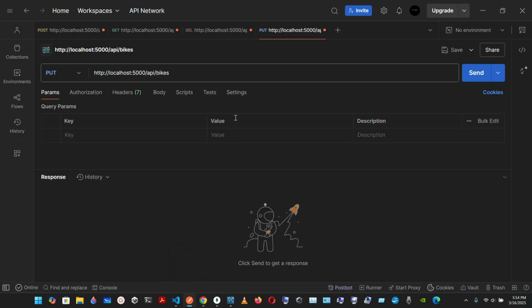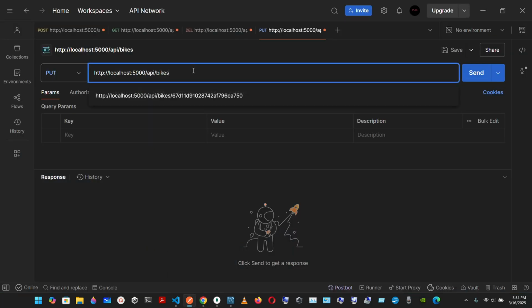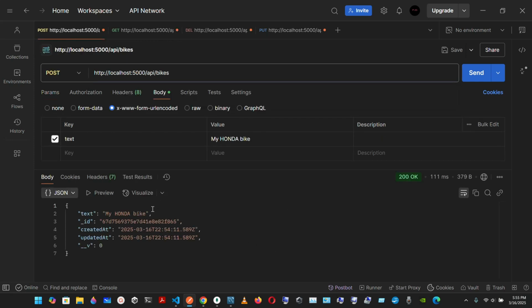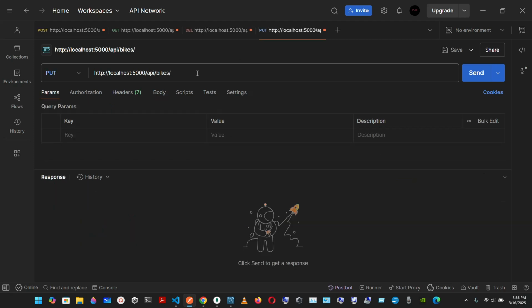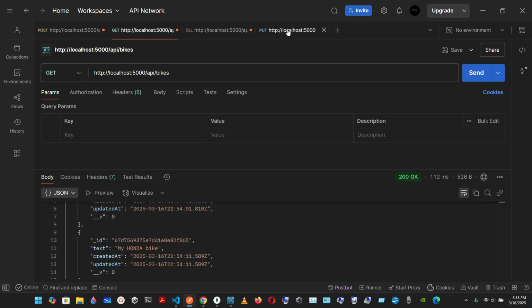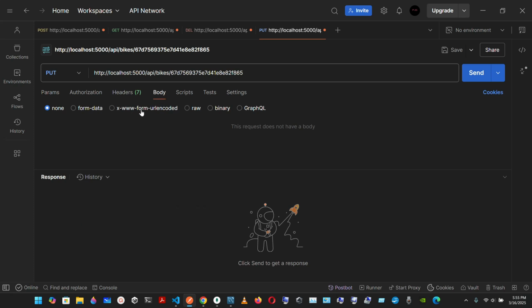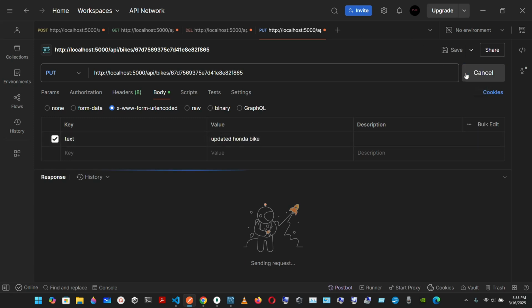Let's update it, and then we're just gonna delete it. So after the bikes you just put a slash, and then we are gonna update my Honda bike. So we're gonna update this one. We're gonna copy this one, go right here, go into body, and we're gonna put in text, updated Honda bike, like that. Let's send it.